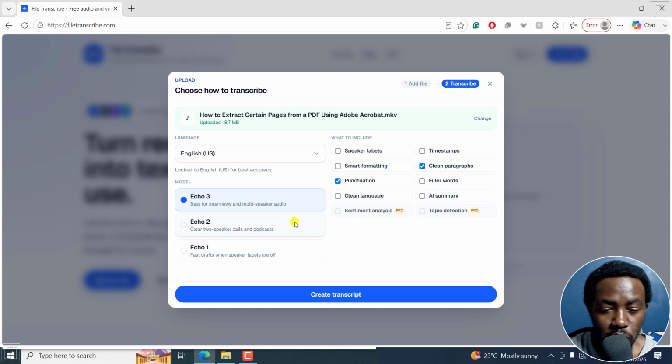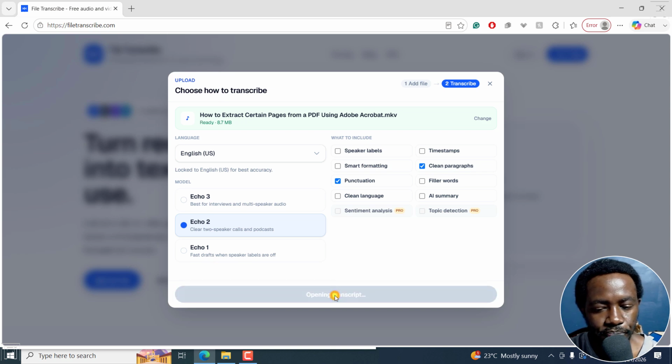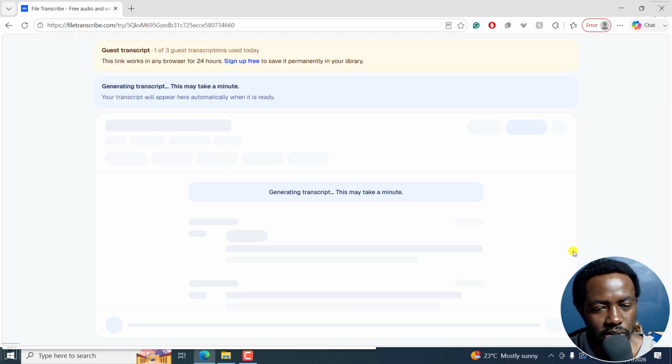As for the model, I'm going to go with Echo 3, but we also have Echo 2, clear for speaker calls and podcast. Echo 1, fast drafts when speaker labels are off, and Echo 3 is best for interviews and multi-speaker. Actually, let's go with Echo 2 because I'm only one speaker right there, and then click on create transcript. It's opening the transcript.